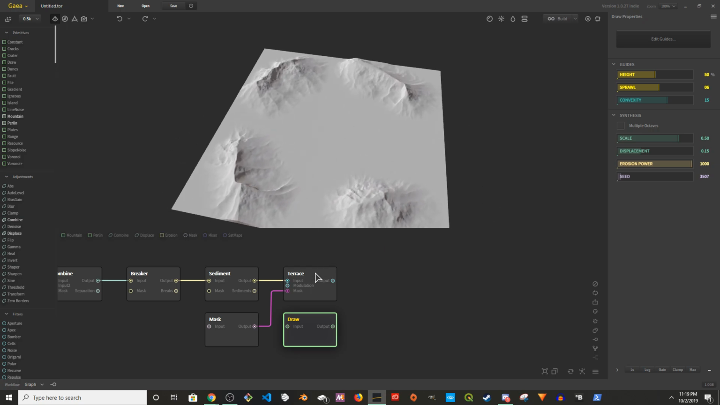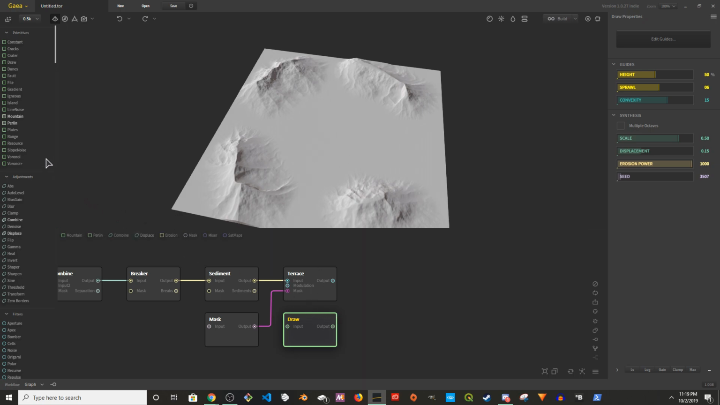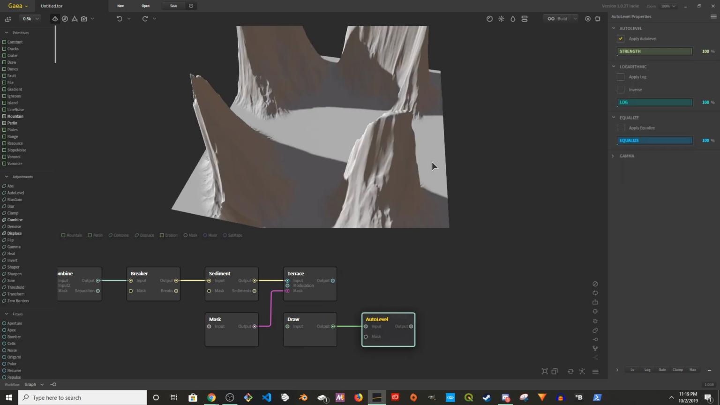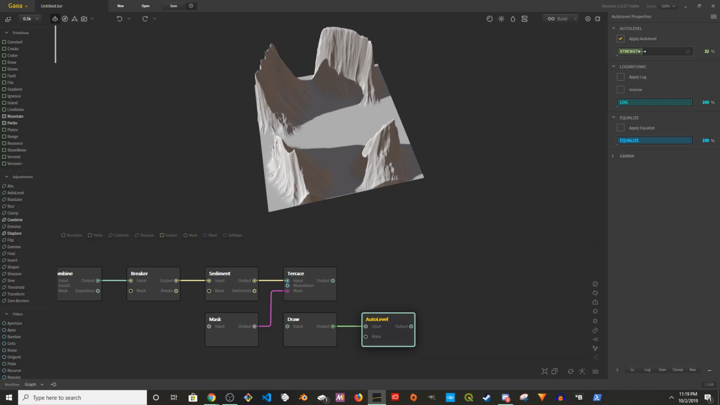Then we can combine this and that. For right now, I'm going to bring in auto level, so that we can increase the level. So we have a lot of control over how tall this mountain is going to look. So increase the strength.